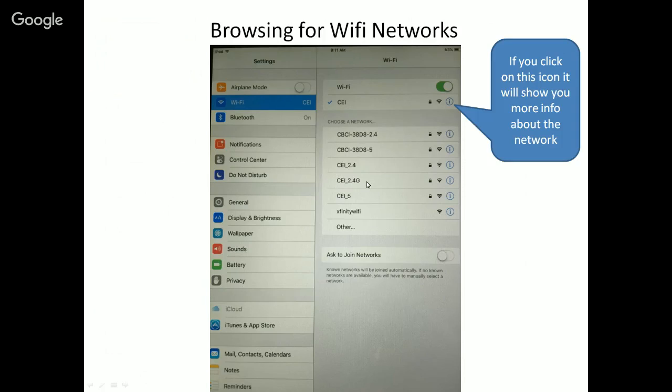As soon as we click on one of these, it's going to prompt us for the security code. As soon as you put in the security code, it'll actually pop it up here at the top, and it'll put a check mark by it. And up here in the top left-hand corner, it'll show that you're connected to that Wi-Fi. If you want to find more information about that Wi-Fi network, you can simply click on the I button, and this will just give you a little bit more information about that network.